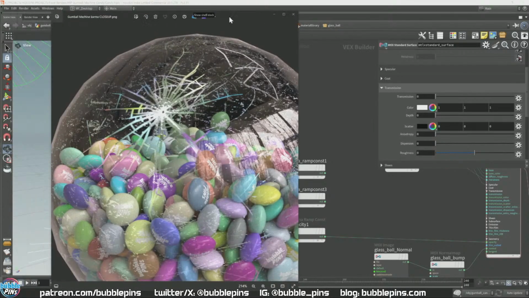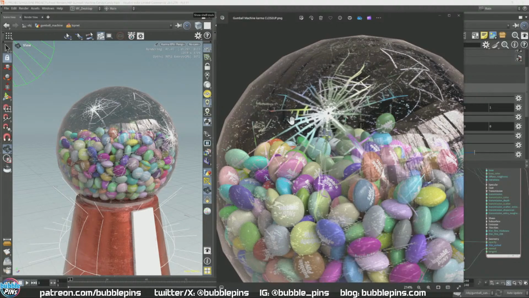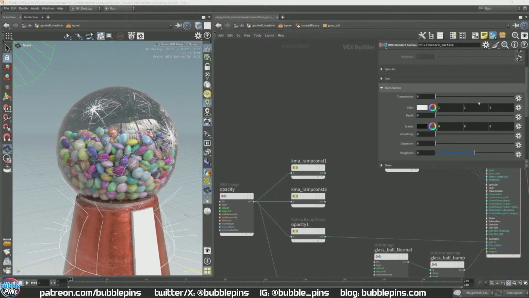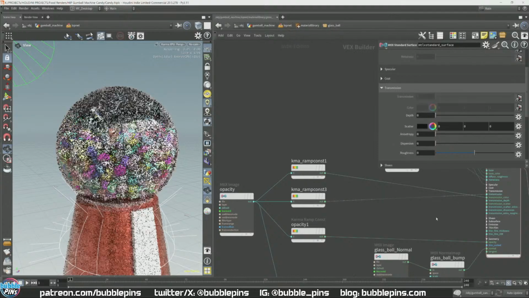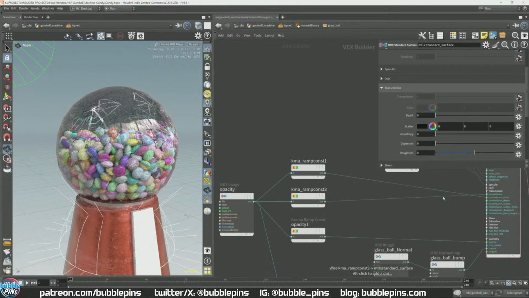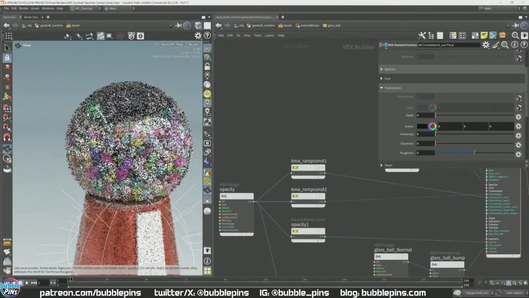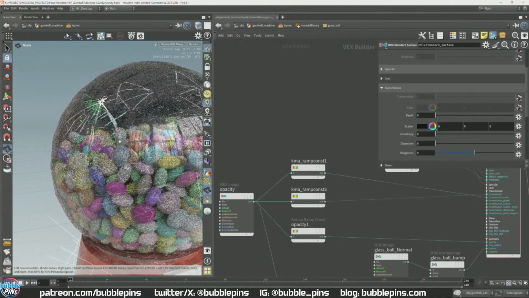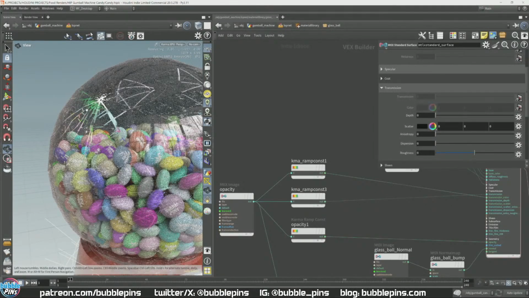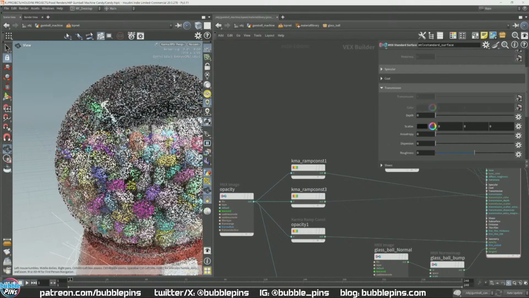There's a bit of color refraction within the crack, which I really liked. If we plug it back in, let's see, this was color and this was transmission, I think. And this gives it that nice refraction. And the refraction is coming from the light bouncing off the candies, which have different colors on them. And that turned out really nice.